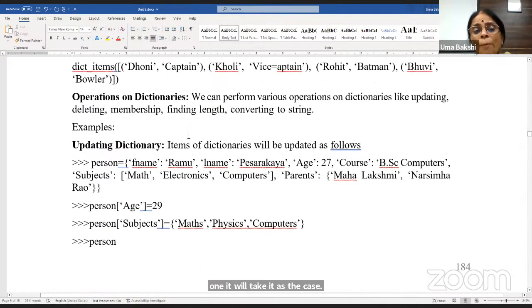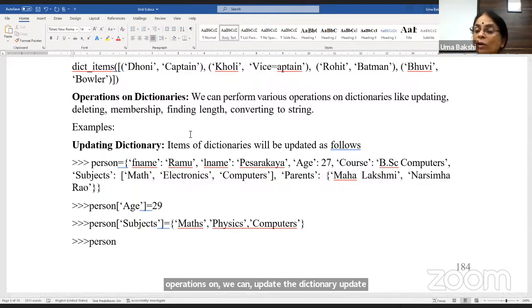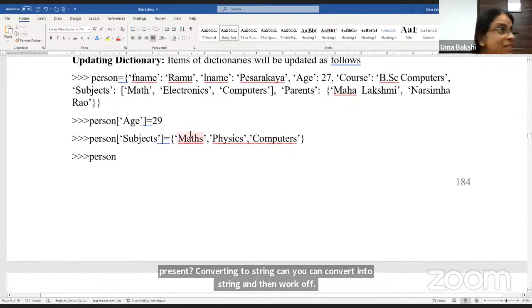Then operations on dictionaries. We can update the dictionary. Update means, see, last time it was Dhoni, today it is Virat Kohli, tomorrow it is somebody else. So I can update the dictionary. Along with that, you can delete the values. You can check membership. Membership means you can know whether that item is present in the dictionary or not. Finding length means how many elements are present. Converting to string. You can convert into string and then work on it. So all these are the different operations on dictionaries.